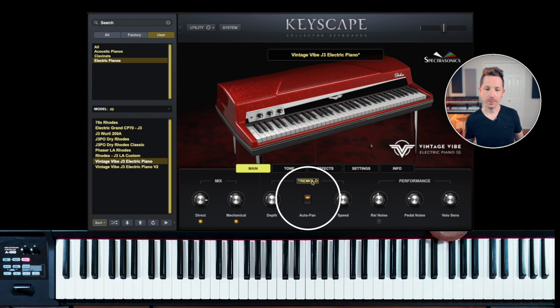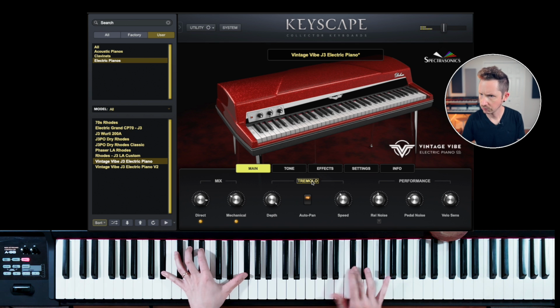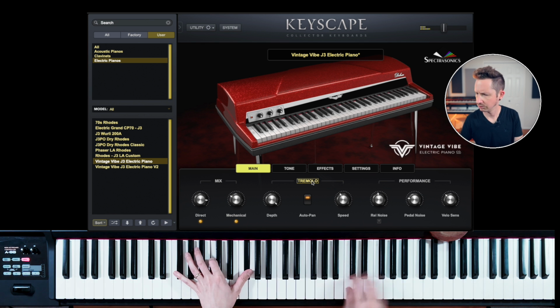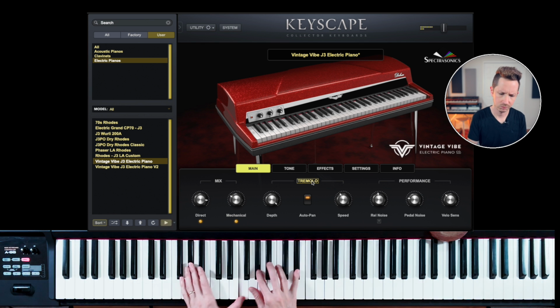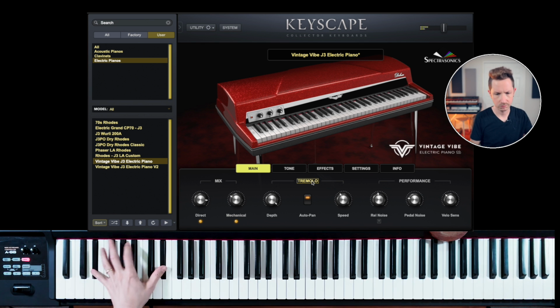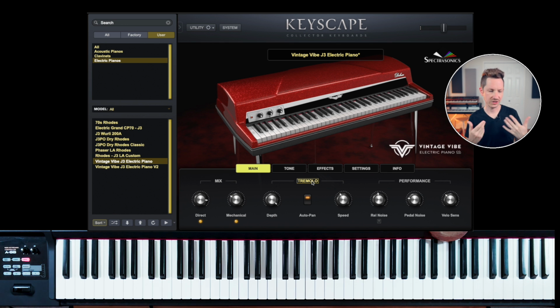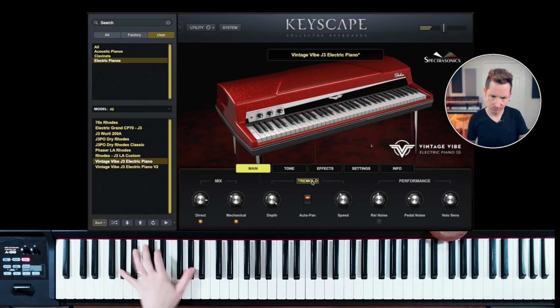Of course, auto pan. Such great bark out of the left hand.